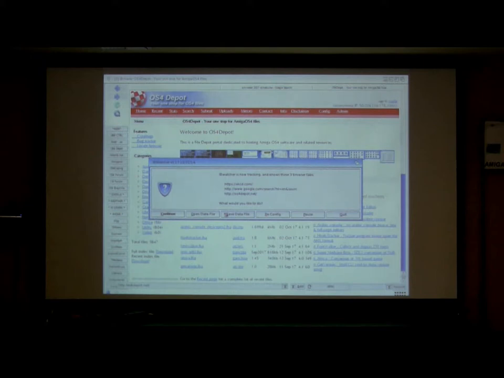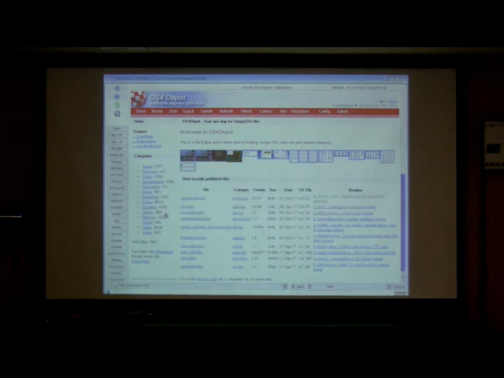It's up to them if they want to bundle it with iBrowse. If not, then I'll put it out on the OS4 Depot, and you'll have that one.